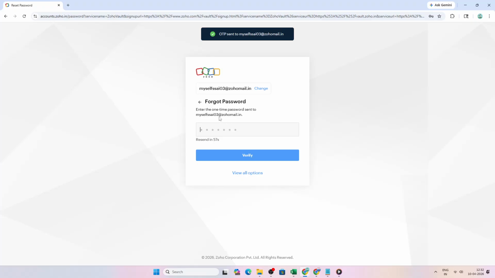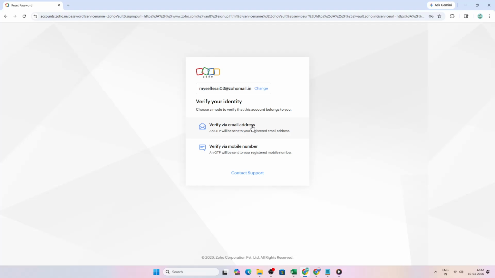Here, you'll create your new master password. Choose something strong and memorable. A long passphrase, several unrelated words combined with numbers or symbols, works well and is easier to recall than a random string. Avoid reusing any password from another site. Don't include personal details and make sure it's unique to Zoho Vault.